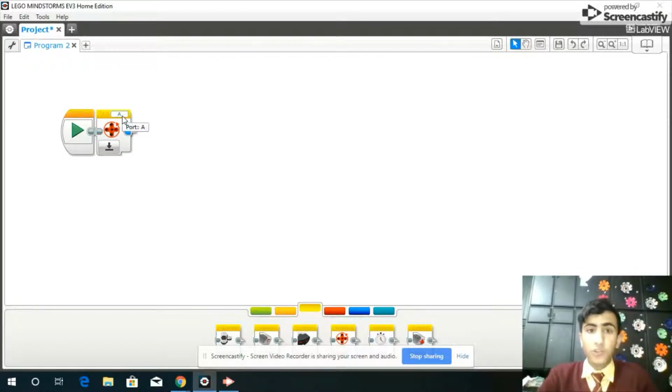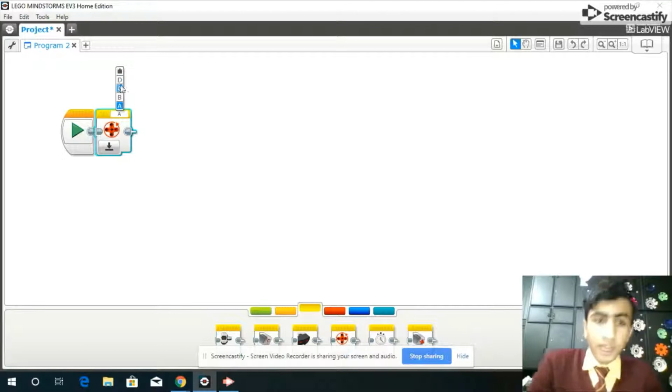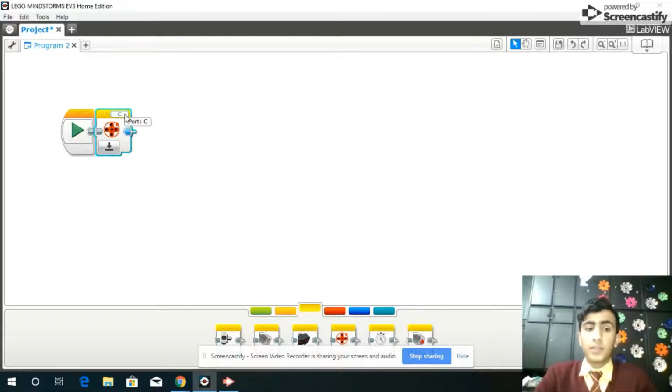By selecting the reset option, you can refresh your block or your motor. And here you have got the port option, so you can select the port according to your choice. If your large motor is plugged in to port C, you can select the C one, and it's going to give all the action to port C. So this is how you can use the motor rotation block. Let's move to the next block.